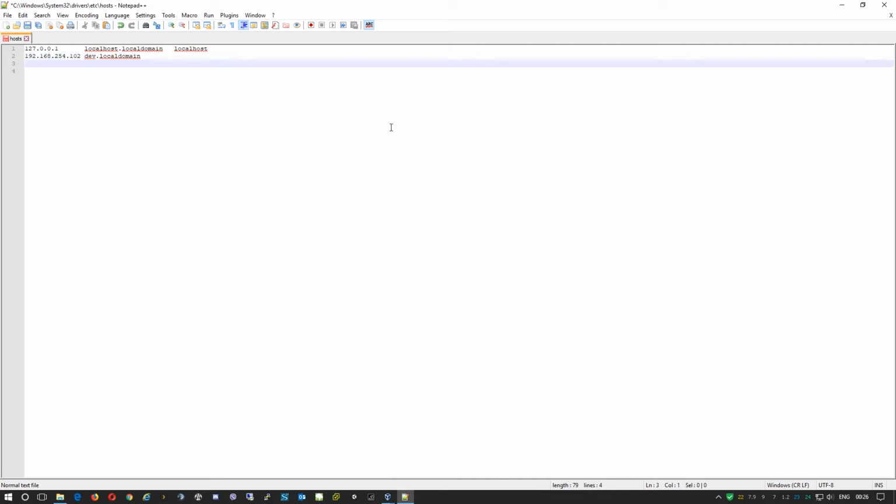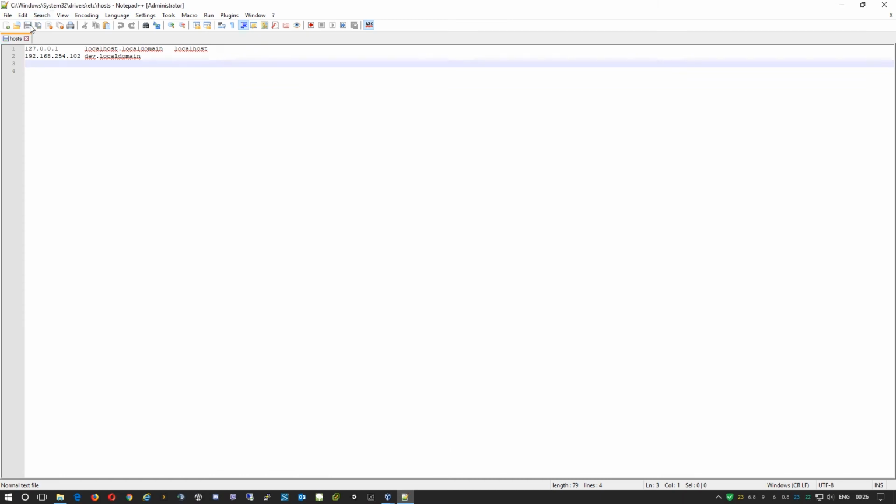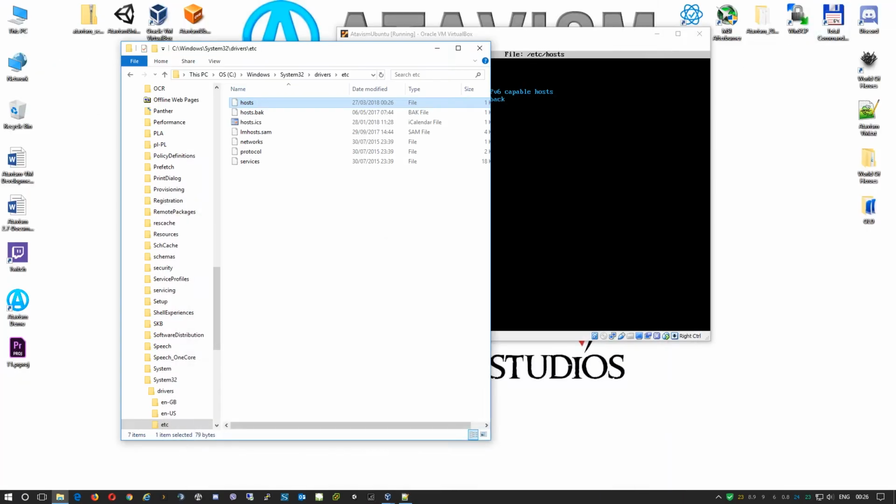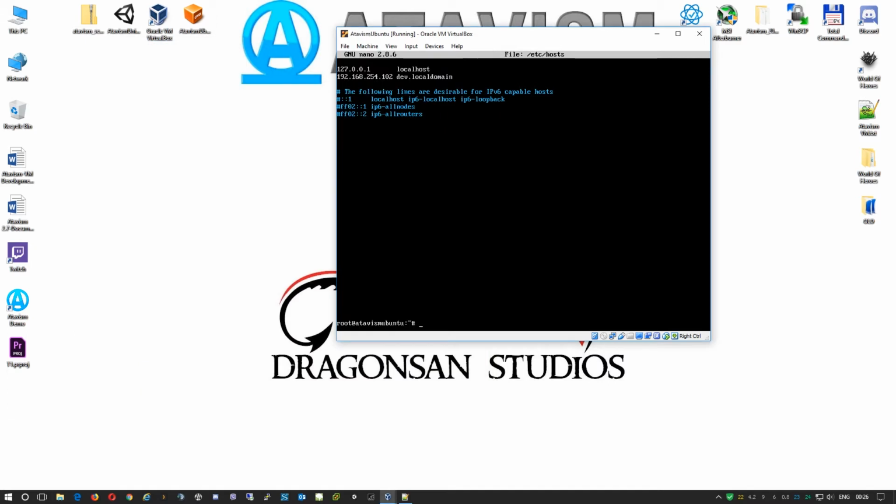And now we can just save changes. Now to save changes in Windows, we need to run this as administrator. So we'll say yes, and we'll save changes. Okay, I can close this.